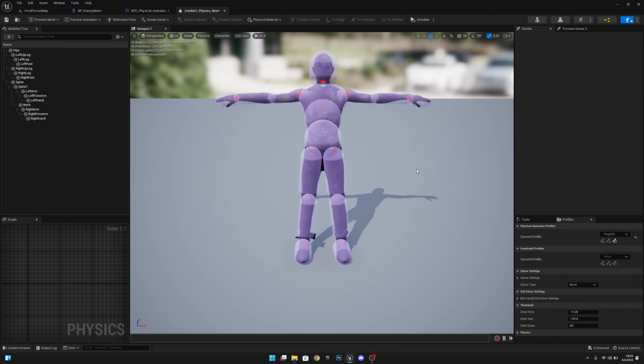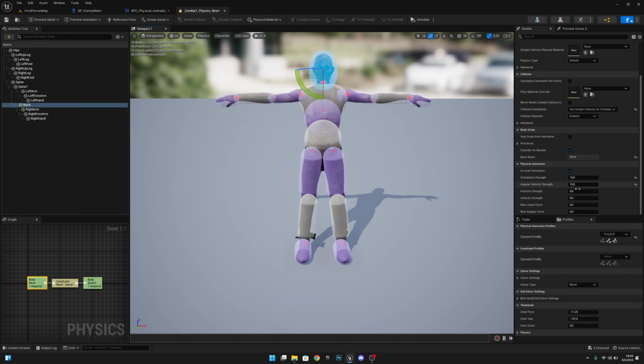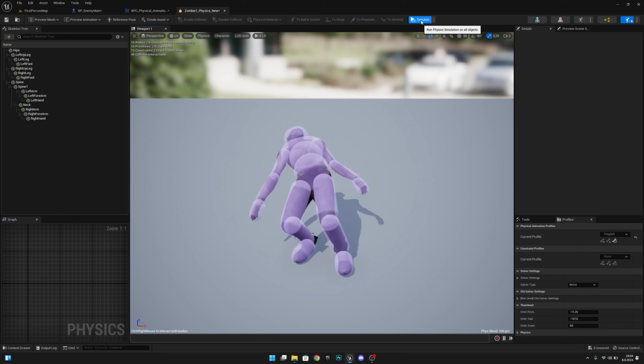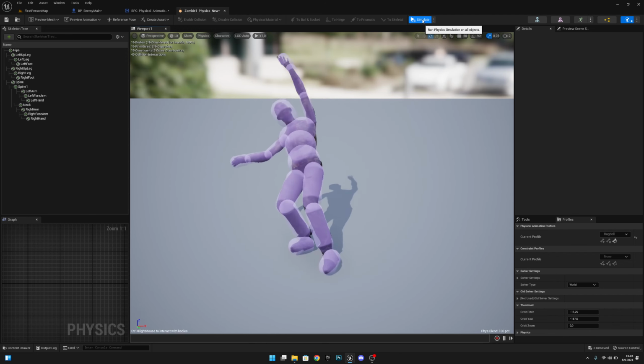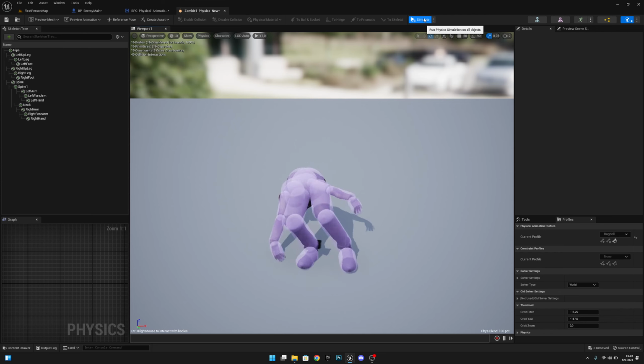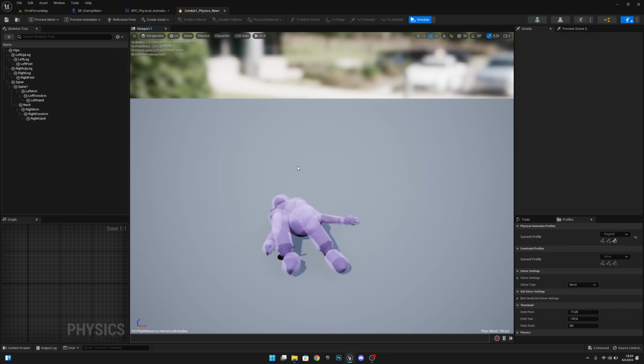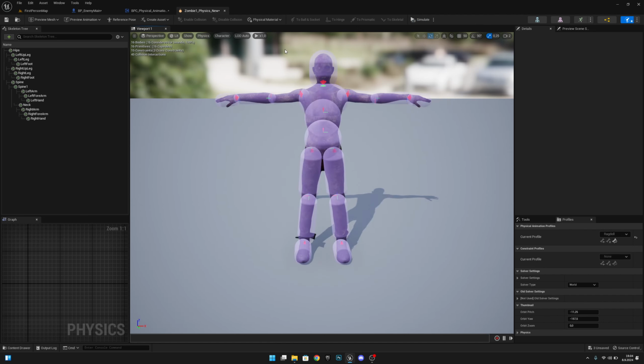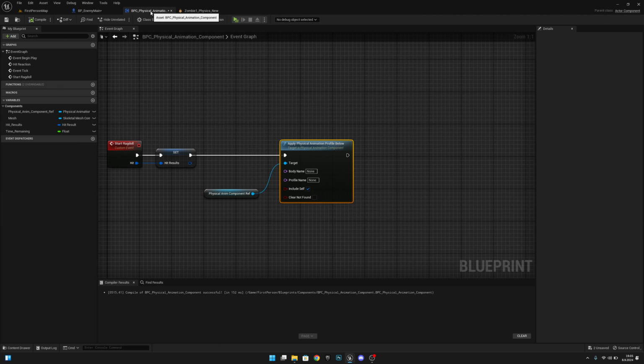Okay. You can obviously set any values to any part, but this basically makes this simulation slow down. So if I play simulate, you can see, oh, you see he's not like, he's a little bit tighter. Okay. So now let's save. Let's go back to the PPC physical animation.